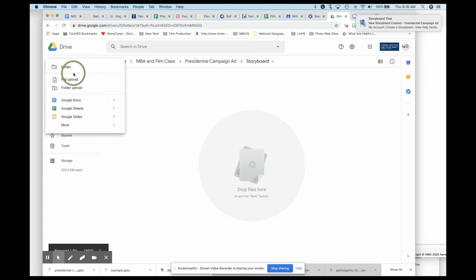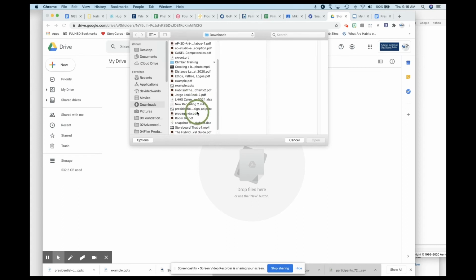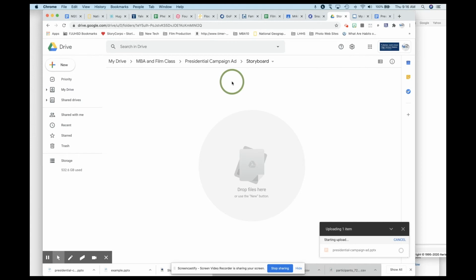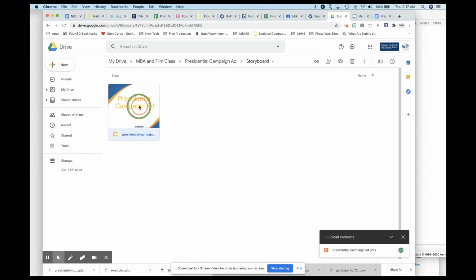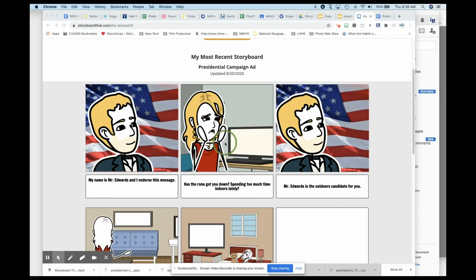I'm going to add a file by uploading. I'm going to go into my downloads folder and find the file. It says presidential campaign, so let's find that one. There we go. So it's going to upload that to Google Drive. And because Google Drive will actually work with PowerPoints, I will be able to open this and edit it.